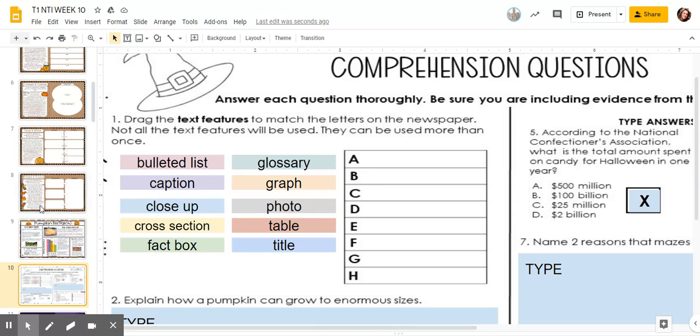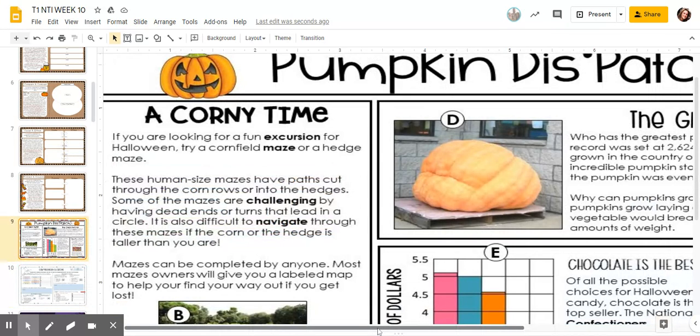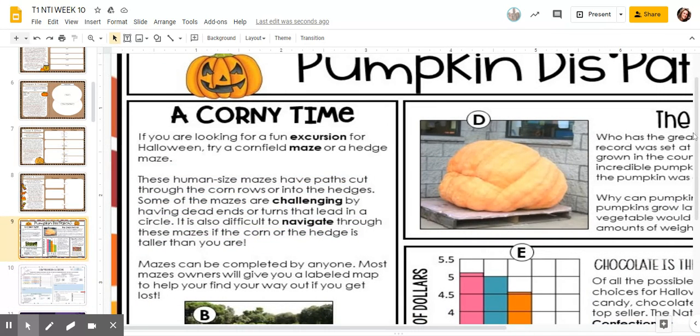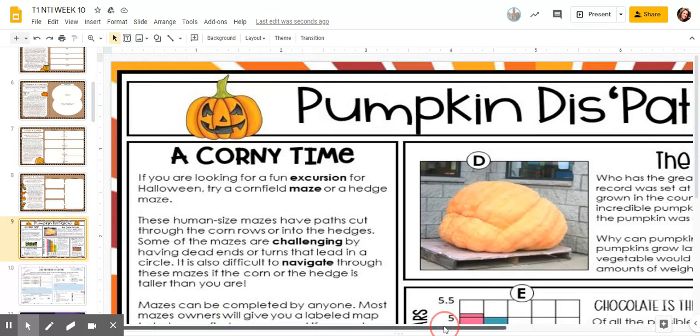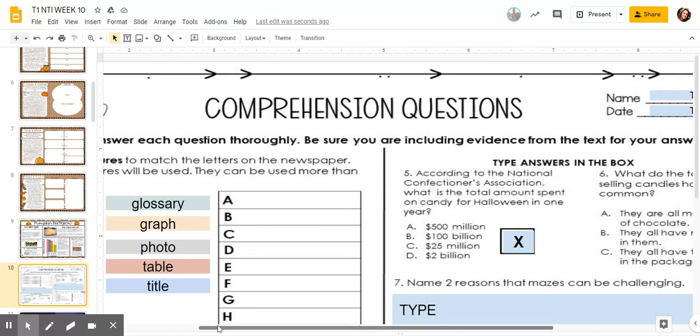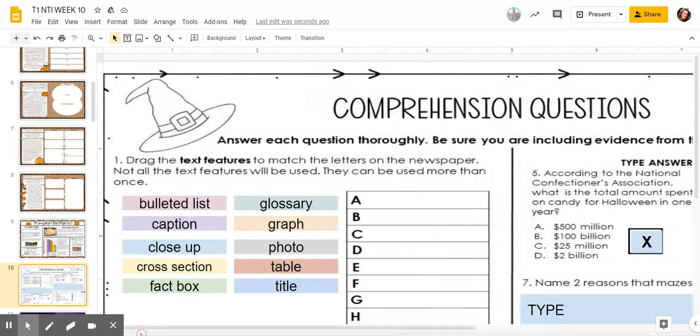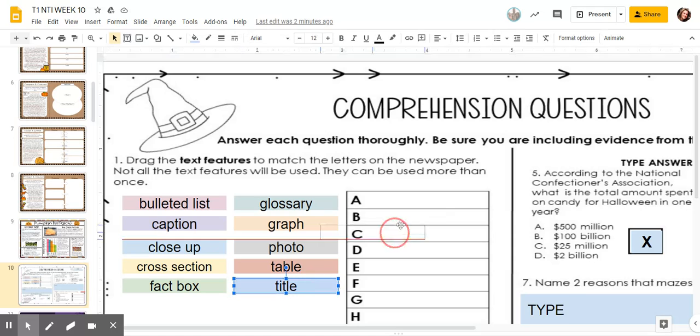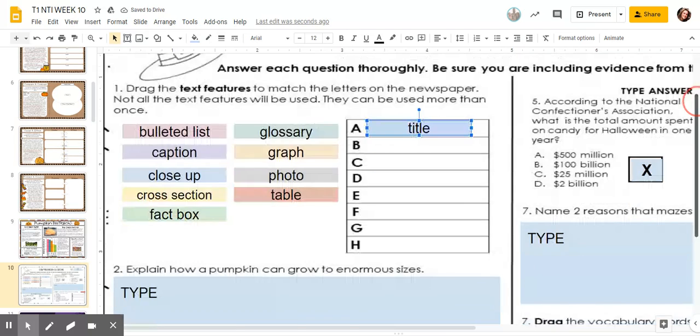So A, if you go back and you find letter A, I may have to zoom out again. Here we go. Pumpkin dispatch. So what is pumpkin dispatch? Is it, no, it's not a fact box. Is it the table? Is it a photo? It is the title. So you would drag this word over here to A. So you're doing that with all of the text features.